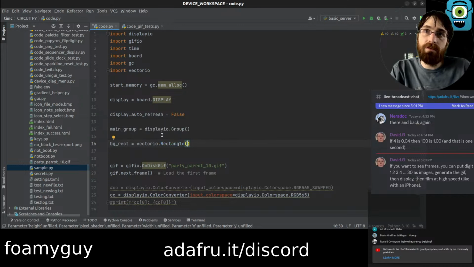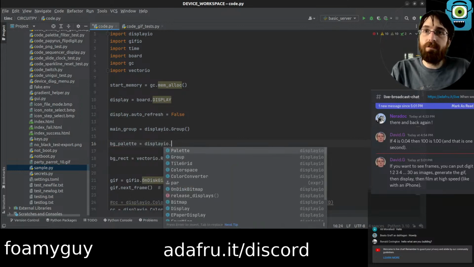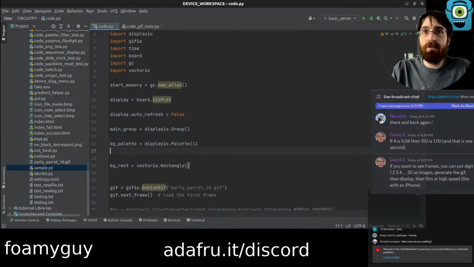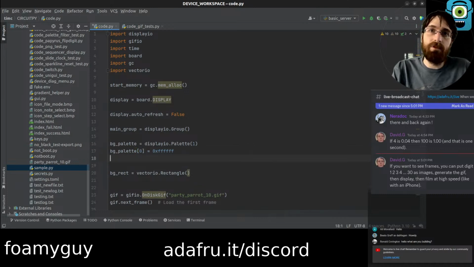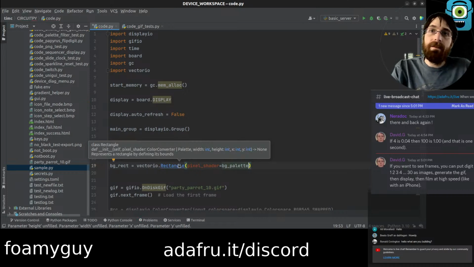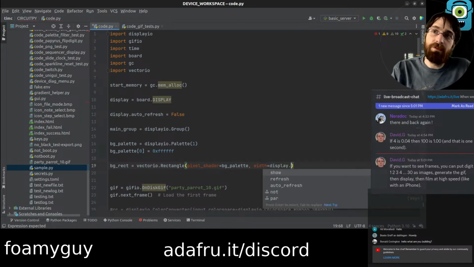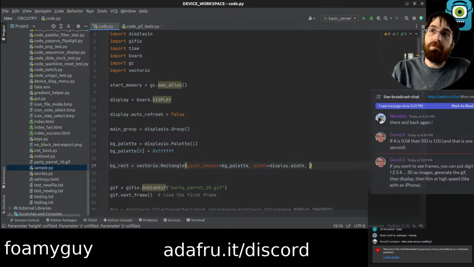We need pixel shader. Let's just go BG palette equals display dot palette, just one color. Color is white. Oh, that's not good. Okay, there we go. Pixel shader, BG palette, what else? Width, height, XY. Display dot width.